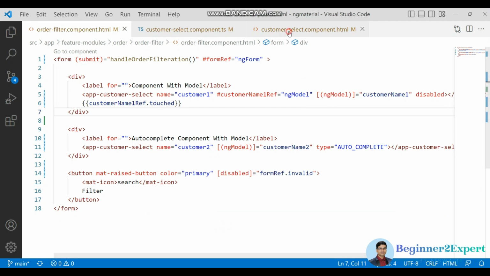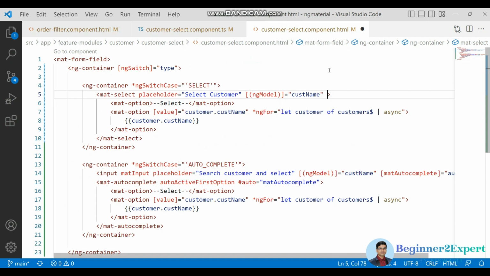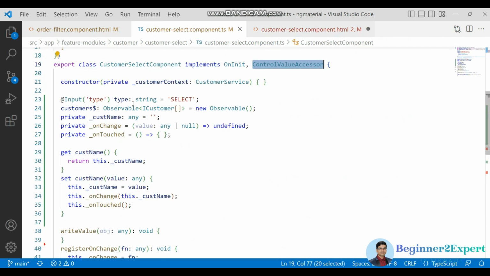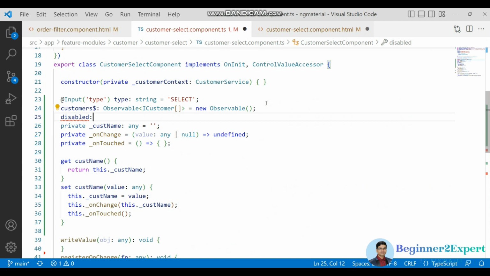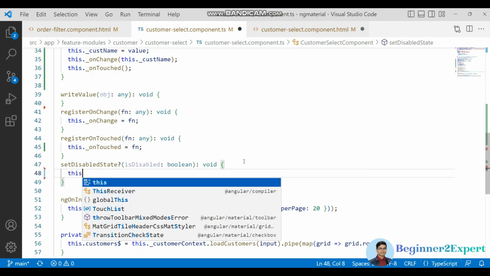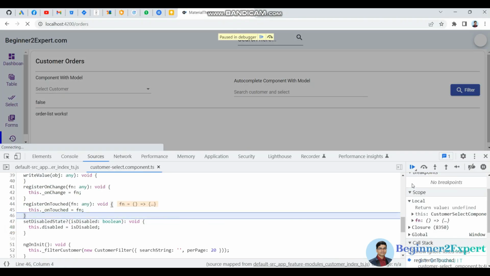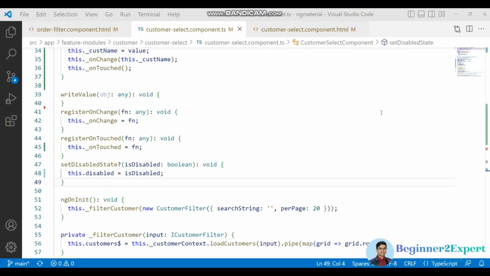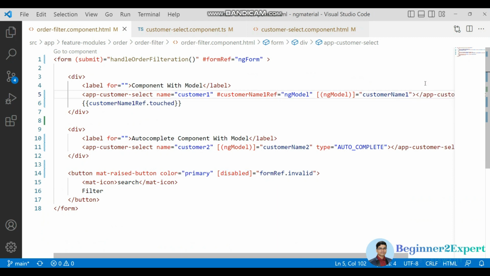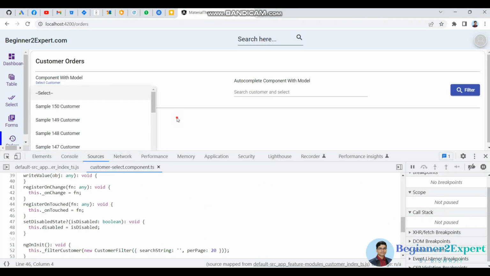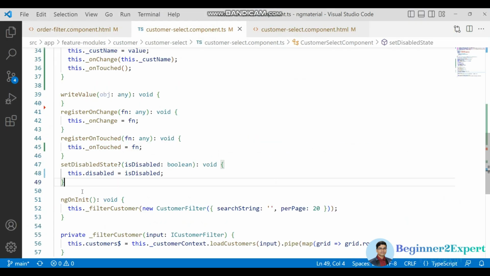Now to disable the control, we need to use that attribute here, and we need to pass the value as well. This disabled property I need to use here, maybe a public boolean, and by default it would be false. Here I'm going to assign that. Now let's save this change and go to the browser. Remove the debugger here. See, now it got disabled, right? If I remove it from the parent, it will be enabled. So now that is working, and this is how we use the disabled state lifecycle hook.